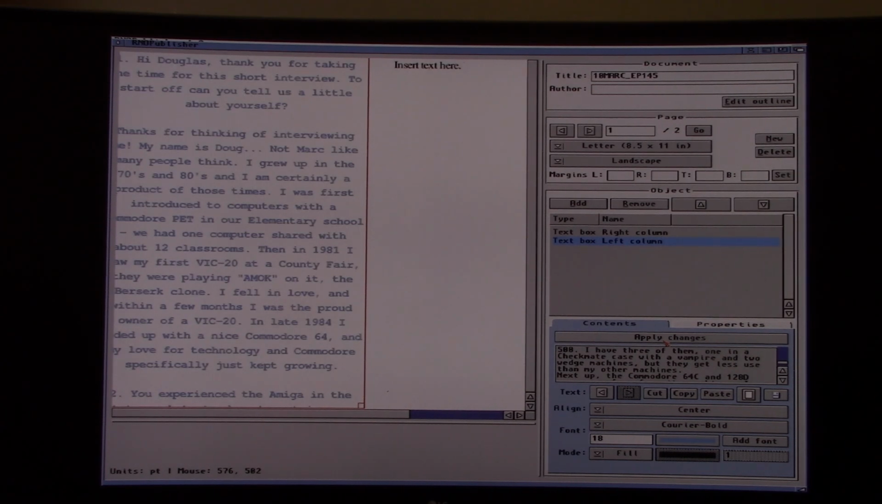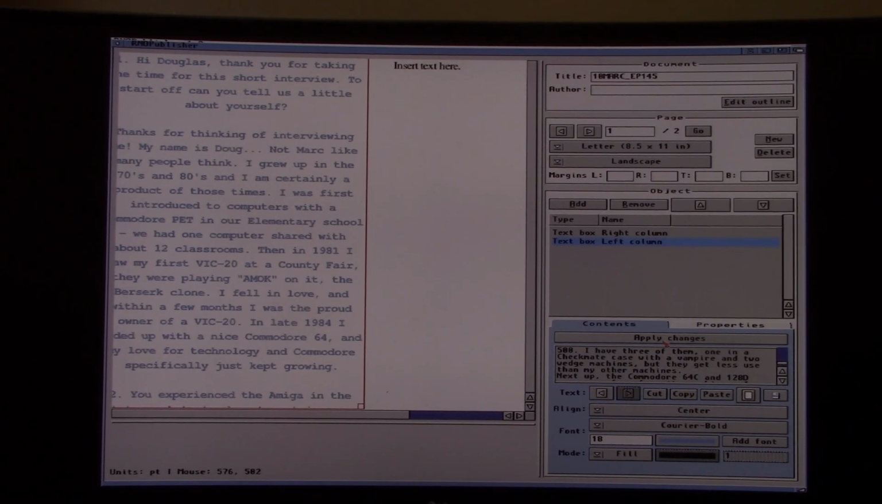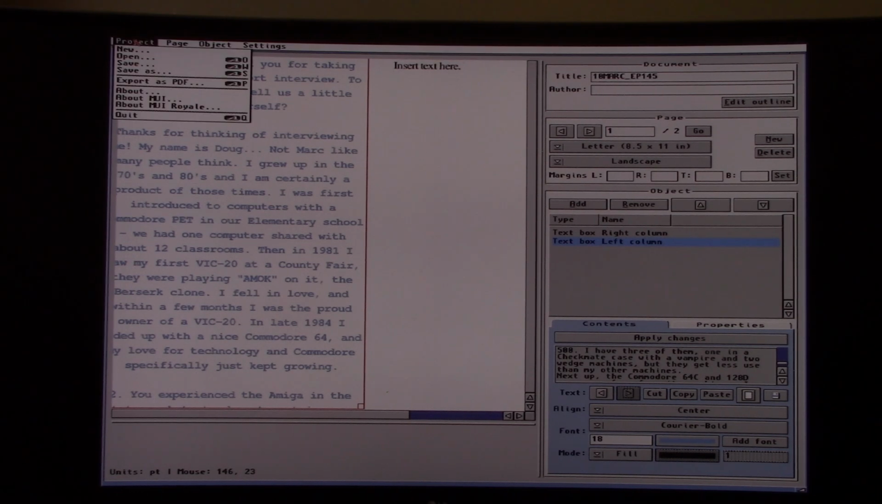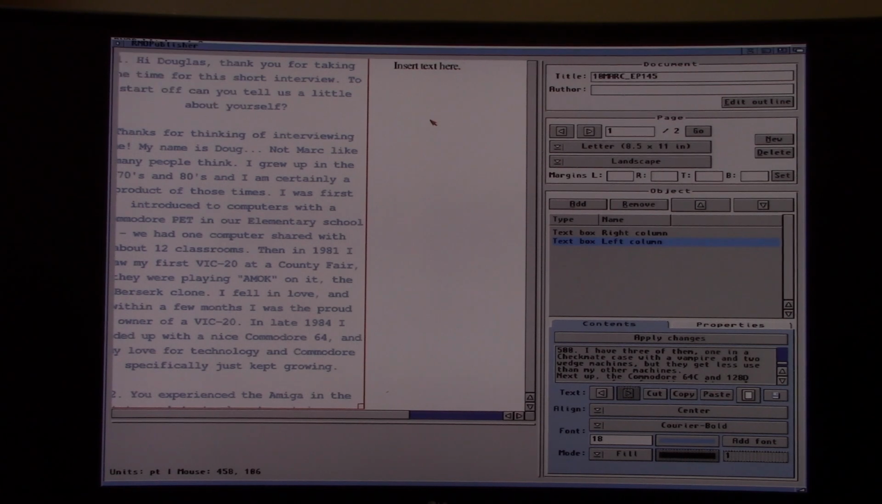And there it goes. It's now center justified the text, and we're rocking and rolling here. So you can see with a little bit of creativity, you can use this as a full desktop publishing program, which you can then just save, export right as a PDF, bring right into your computer, print on your nice inkjet printer, whatever you want to do with it.